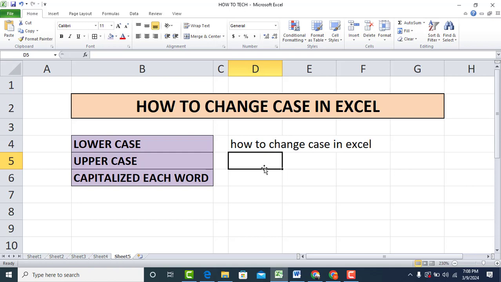And for uppercase, the function is equal and upper. Press tab and select the text cell and enter. And you can see it has changed to uppercase.